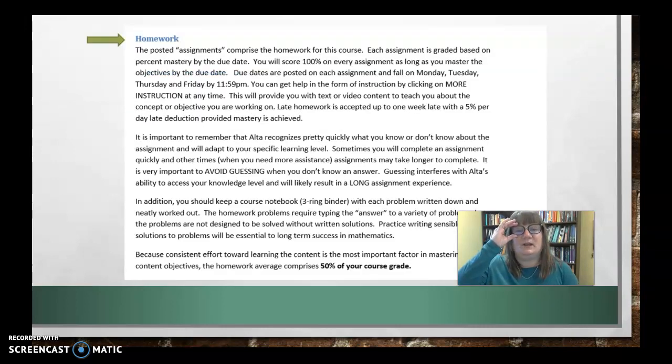You will score 100% on an assignment as long as you master the assignment objectives by the posted due date. Due dates are clearly posted on each assignment and fall on Monday, Tuesday, Thursday, and Friday by 11:59 p.m. Alaska time.